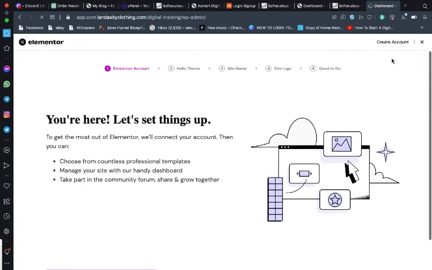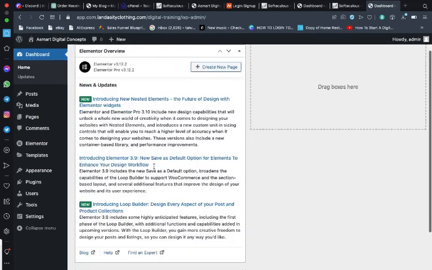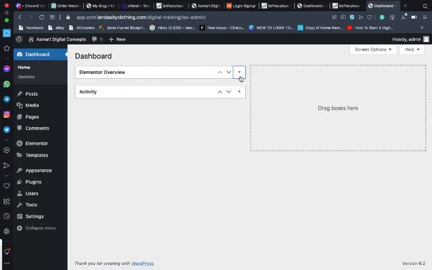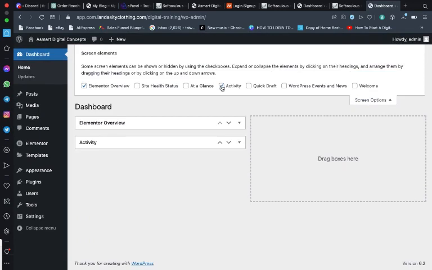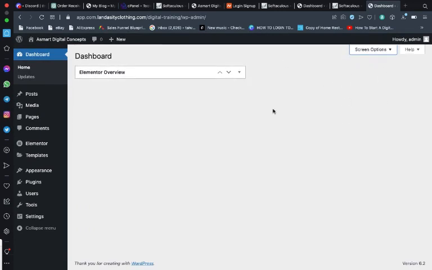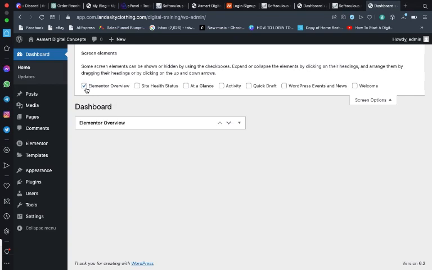So this setup, I'll do it later. Let me close it. Let me go and install another thing again. So it's giving me one piece of information or the other about Elementor. You can just minimize it, or if you don't need it again, you can reject it so that you take it away.